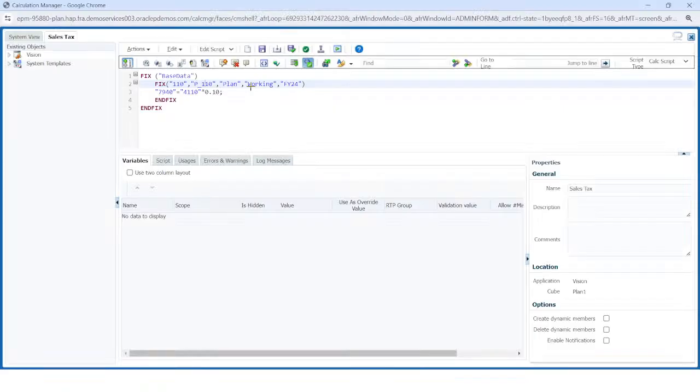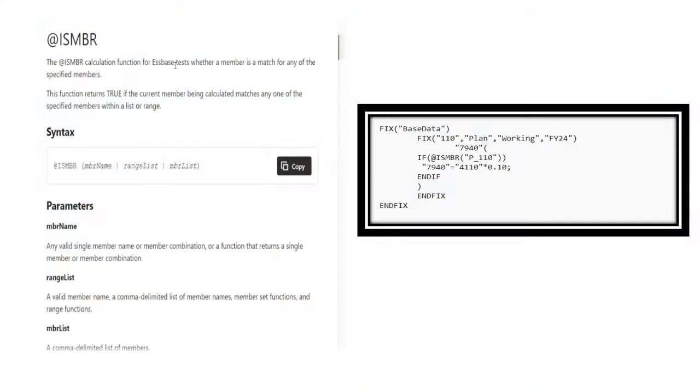No, let's do it for product, right? Because if we'll use an IF statement, and here I'll use @ISMEMBER. Let me tell you what IsMember means.